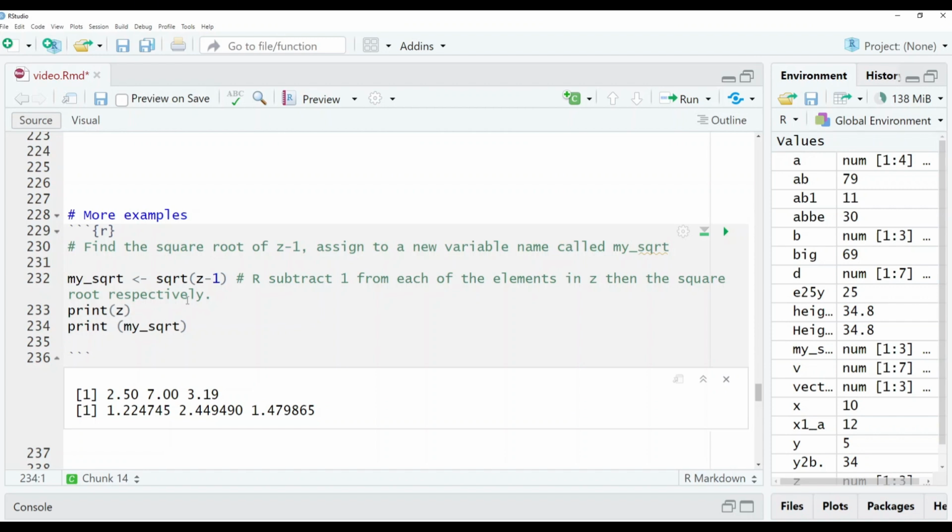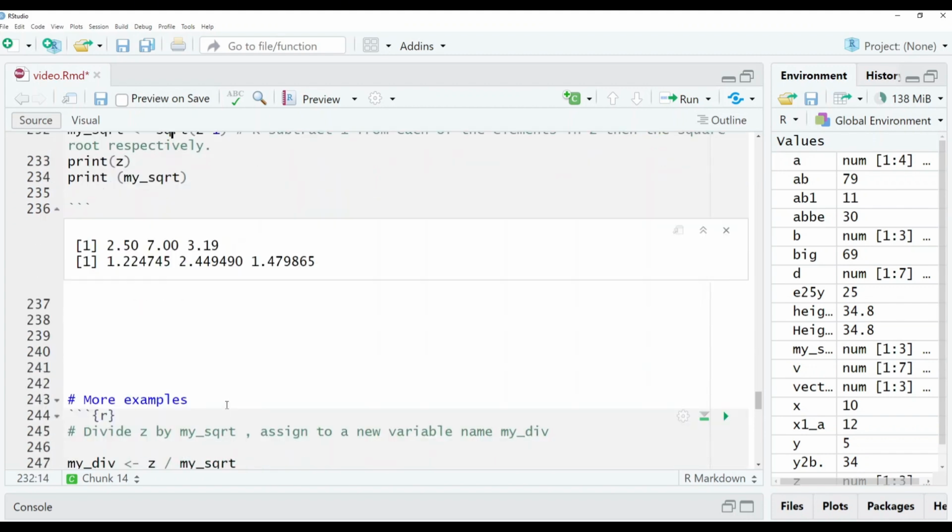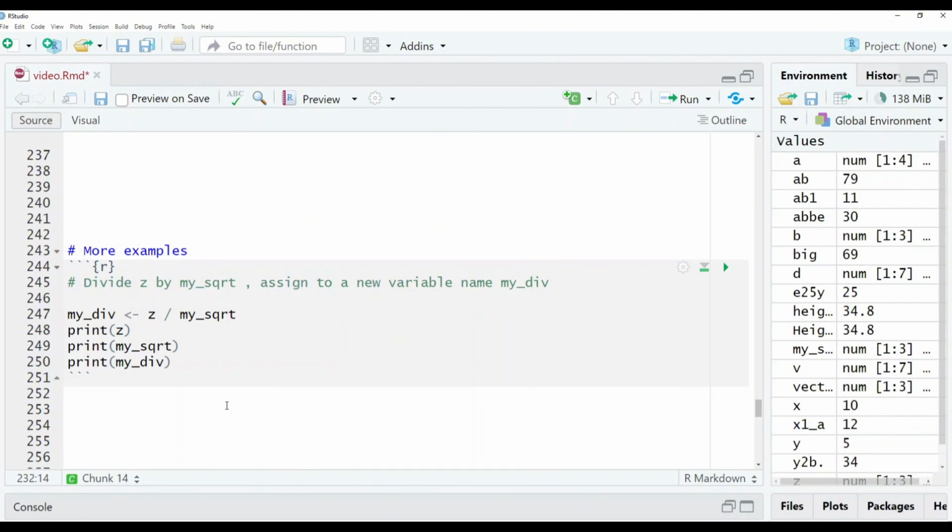So basically, when R is using a vector to perform any arithmetic operation, it's going to process each of the elements one after the other with the operators that you have. So the next one, z minus 1, you find the square root, then 3.19 minus 1, then you find the square root. That's where we have all these values. Let's do more examples so we can get this perfectly.